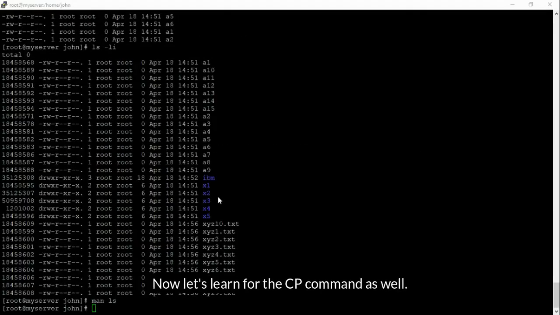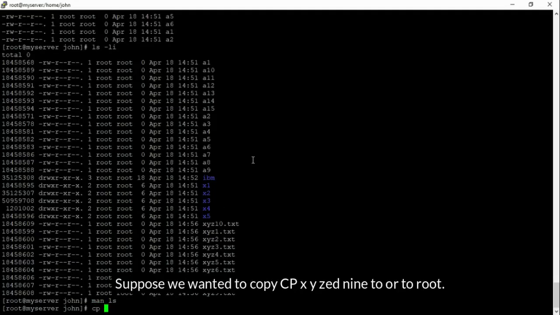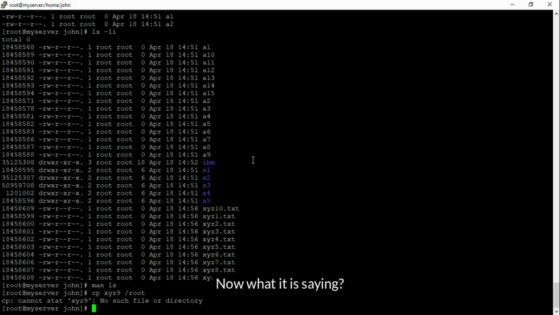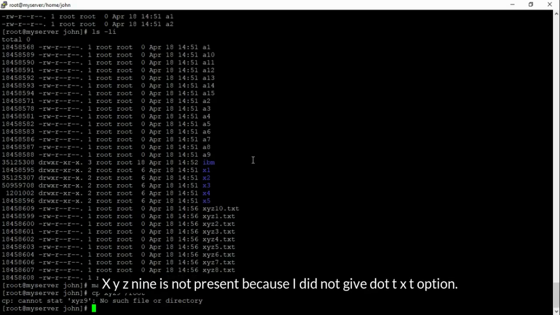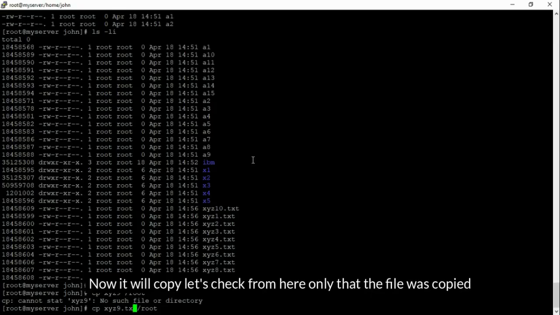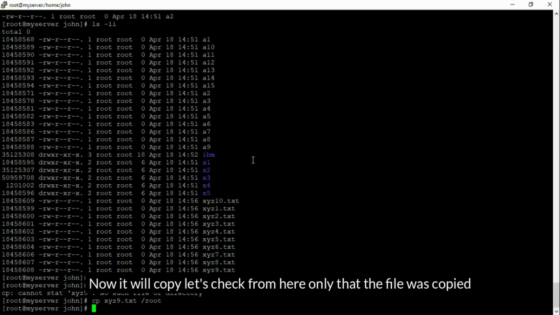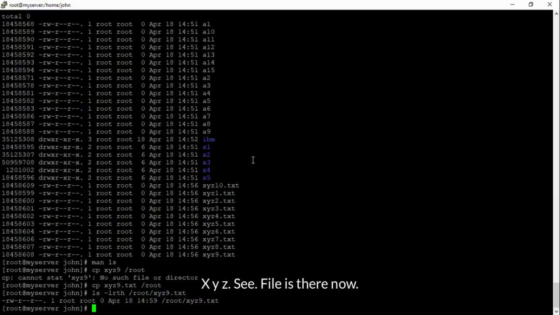Now let's learn the cp command as well. Suppose we want to copy xyz9 to root. Now it is saying xyz9 is not present because I did not give the .txt extension. Now it will copy. Let's check from here that the file was copied or not. So I see the file is there now.